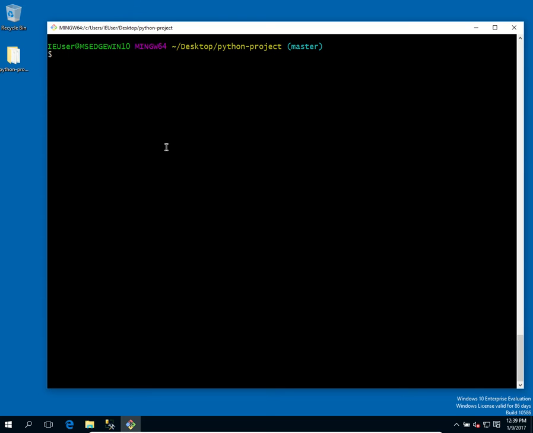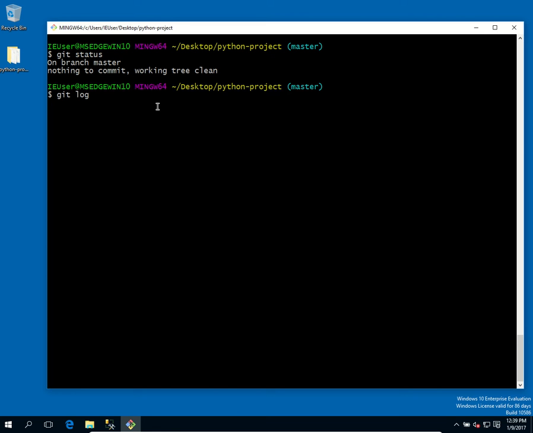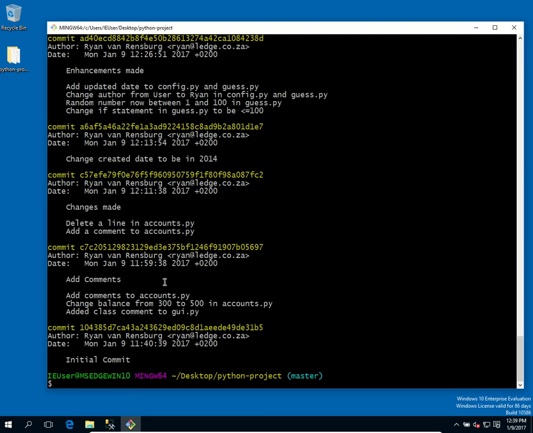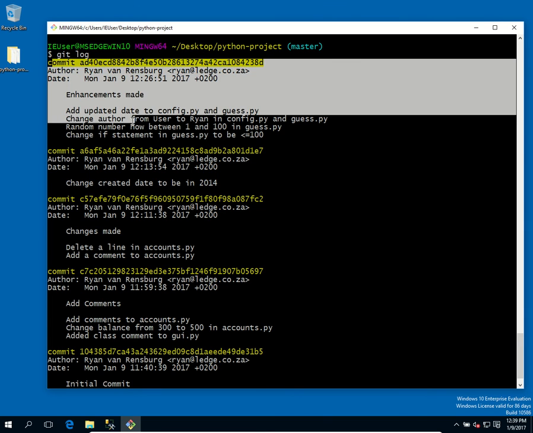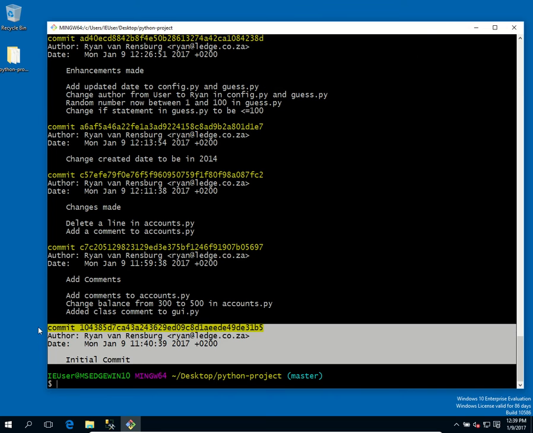So let's go ahead and do a git status. Currently I have nothing to commit. My working directory is clean. That just means that my files are completely up to date with the files in the repository. So let us do a git log to see all the changes that have been committed so far. I have 1, 2, 3, 4, 5 entries in my log. The latest one's at the top and the initial one's right at the bottom.